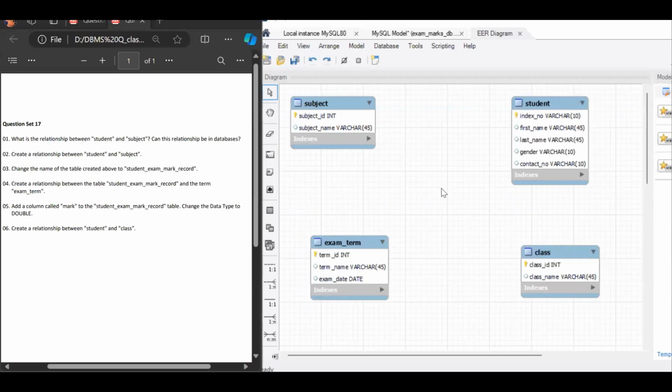In the first question, they are asking about the relationship between the student table and the subject table. One subject can be studied by several students and one student can study several subjects. So here we can use a many-to-many relationship. We are not able to create a many-to-many relationship directly between the subject table and the student table. Therefore, a table is created. So let's see about that.